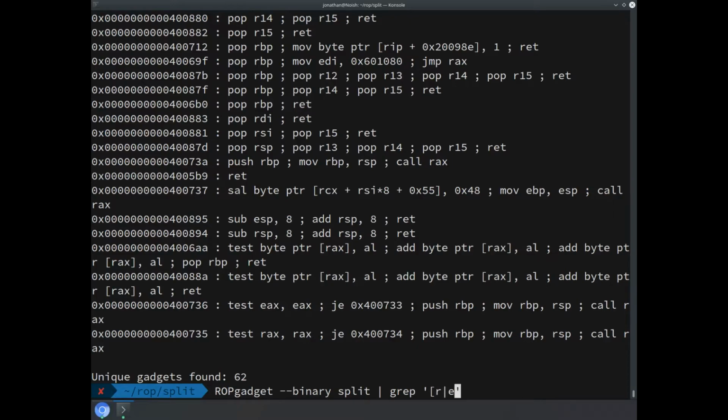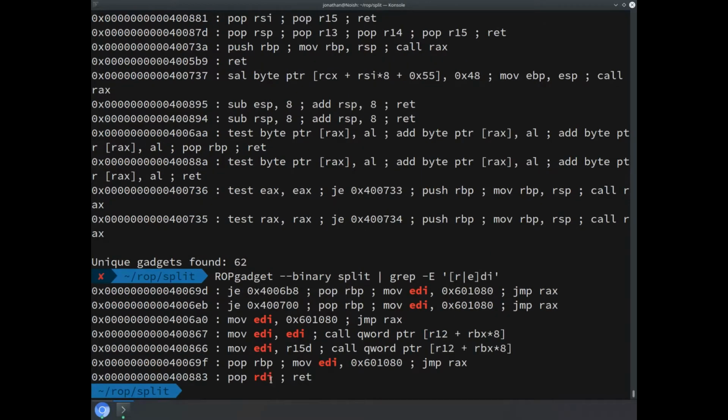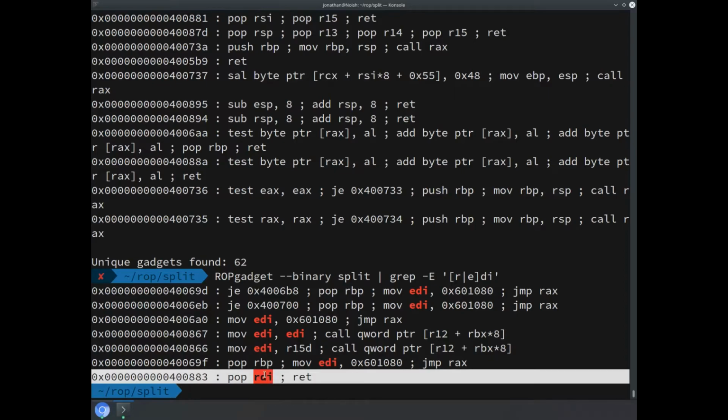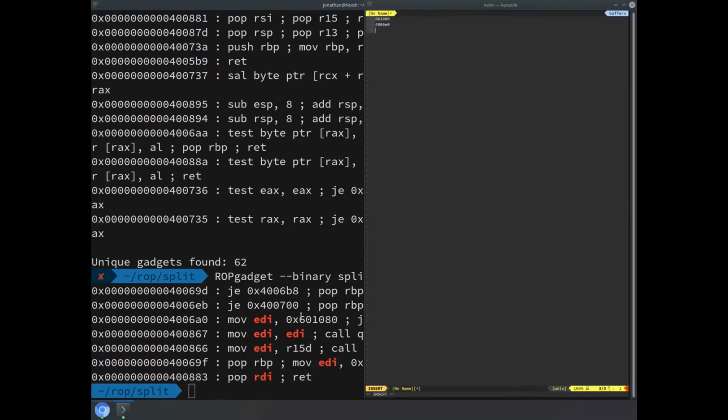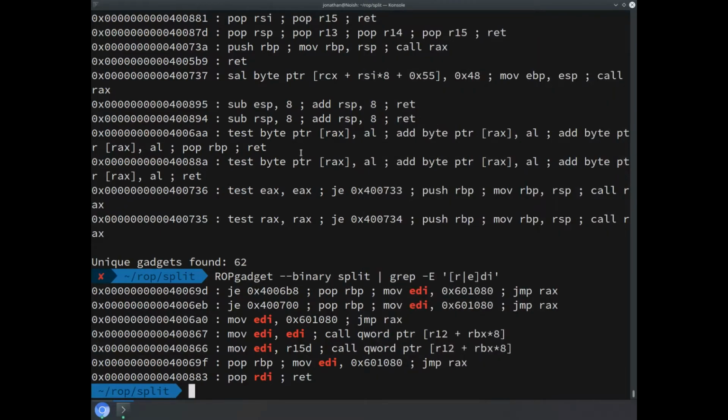So I'm going to go ahead and search for R or E, just in case, SP or DI. RDI is the 64-bit version, EDI is the 32-bit version. Either would have the exact same effect. And so we find a ROP gadget here, which literally does pop RDI, which takes a value off the top of the stack and puts it into the RDI register and then returns. So we now have everything we need to build a basic ROP chain. That gadget is at 400883. Now that we've got all of our addresses, we can build an exploit.